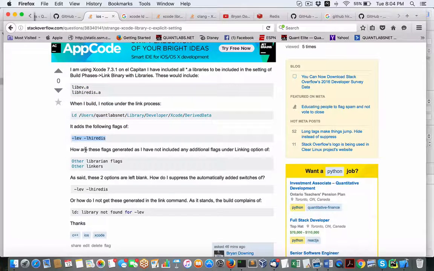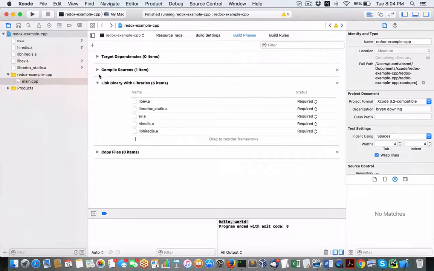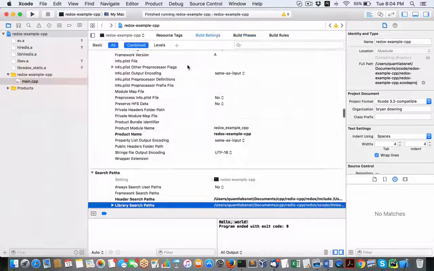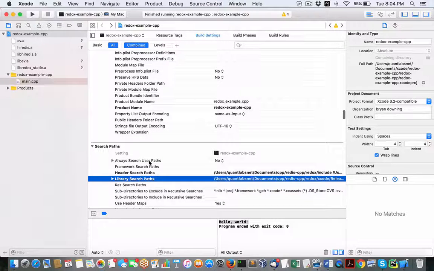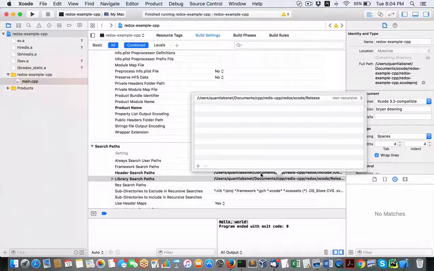So as a temporary workaround, what I did was, if you come under build settings, and then you look under library search path, what you'll notice here is under the same release folder that I just used and showed you.